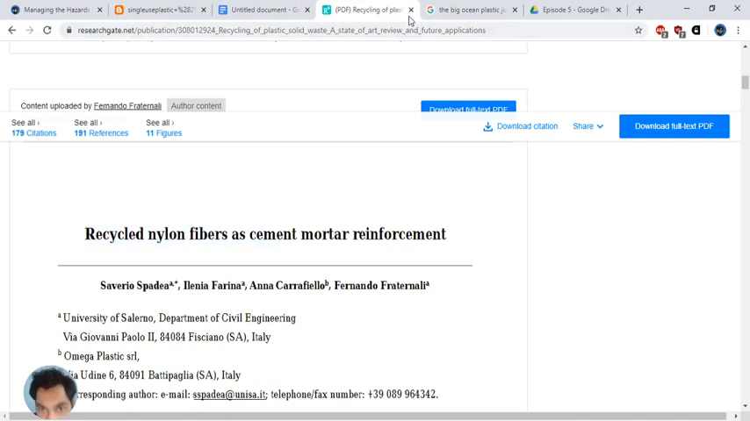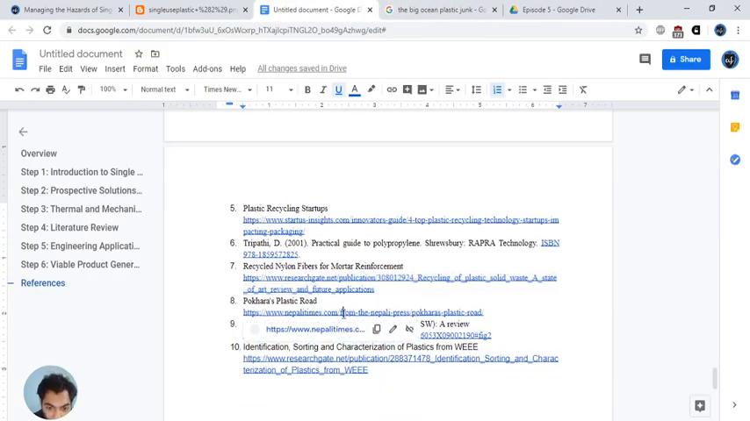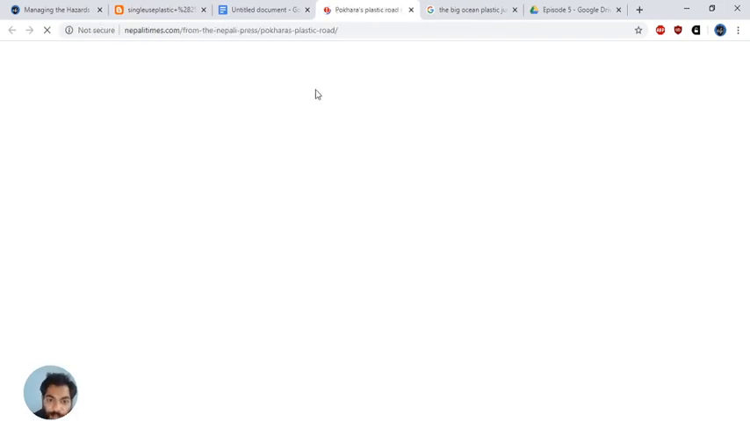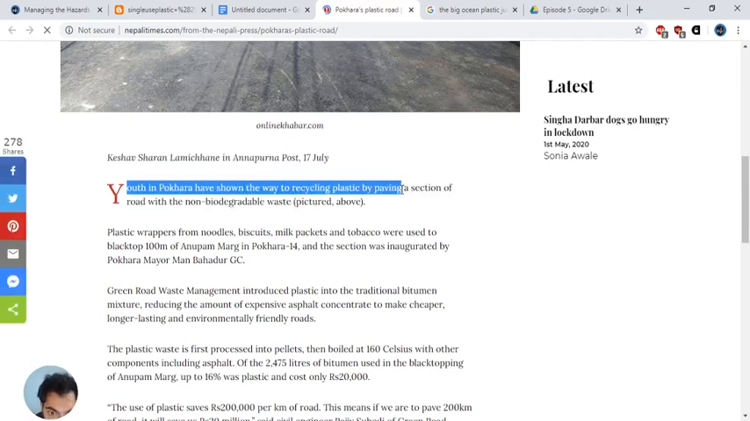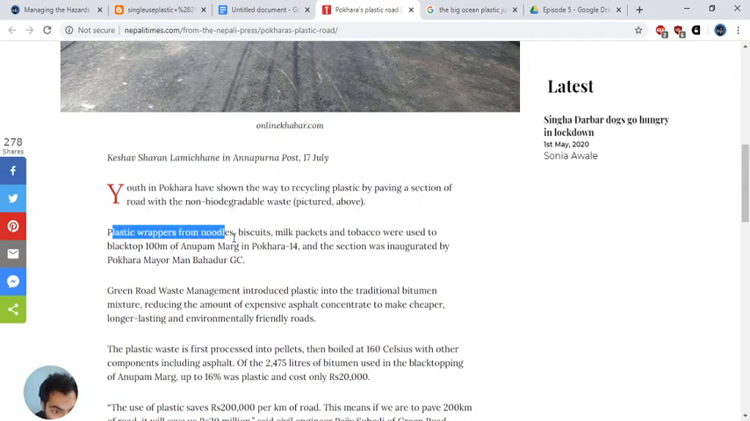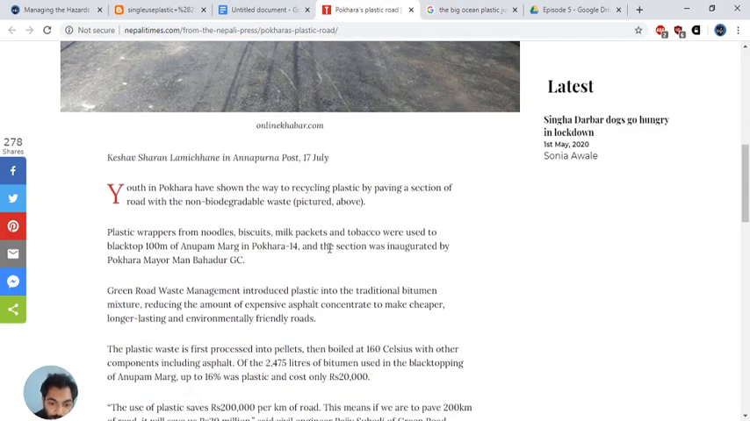Now, I'm going to give you a better example close to home in Nepal, where they've used single-use plastic to create black pitch road. I'm going to read it to you verbatim. Youth in Pokhara have shown the way to recycling plastic by paving a section of road with non-biodegradable waste. Plastic wrappers from noodles, biscuits, meal packets, and tobacco were used. So these folks just melted down the plastic wrappers and used them to make black pitch roads. Green road management introduced plastic. Basically what I'm talking about.